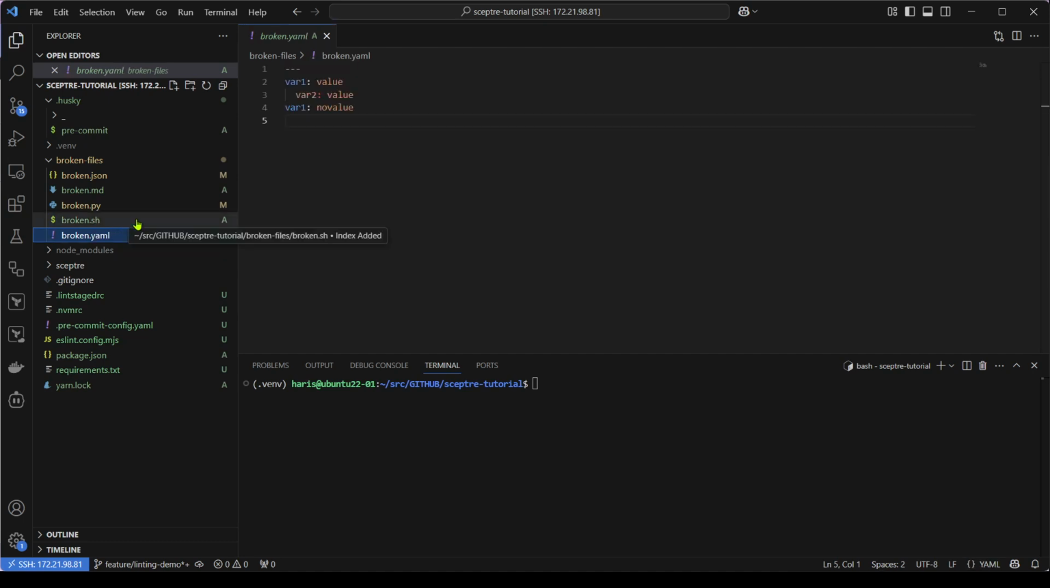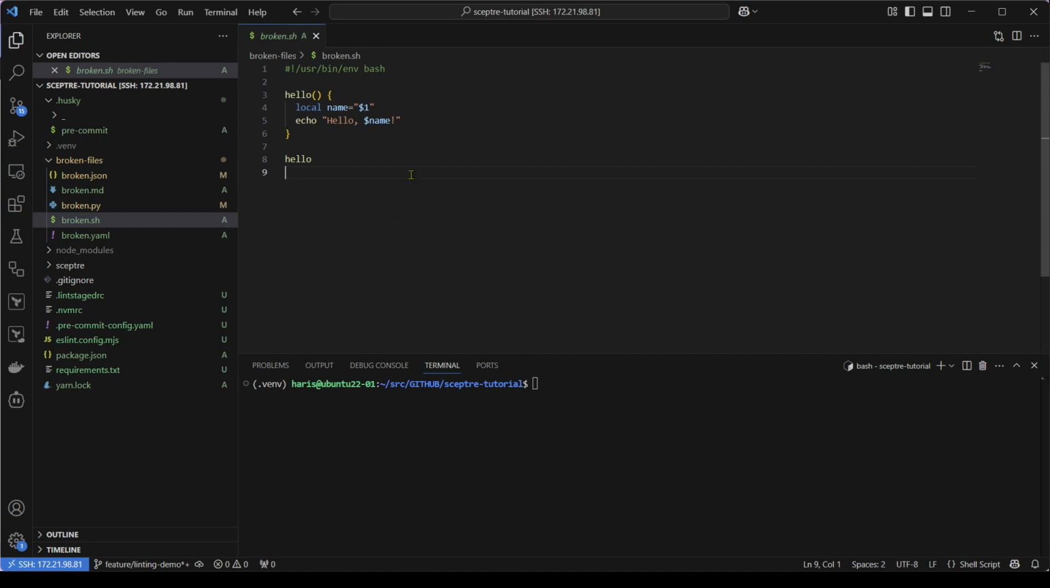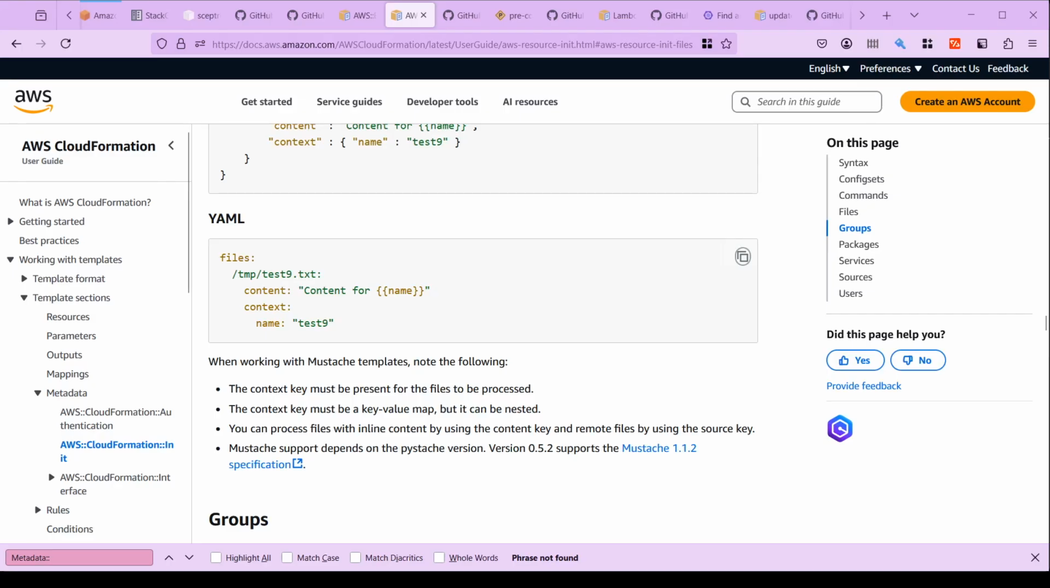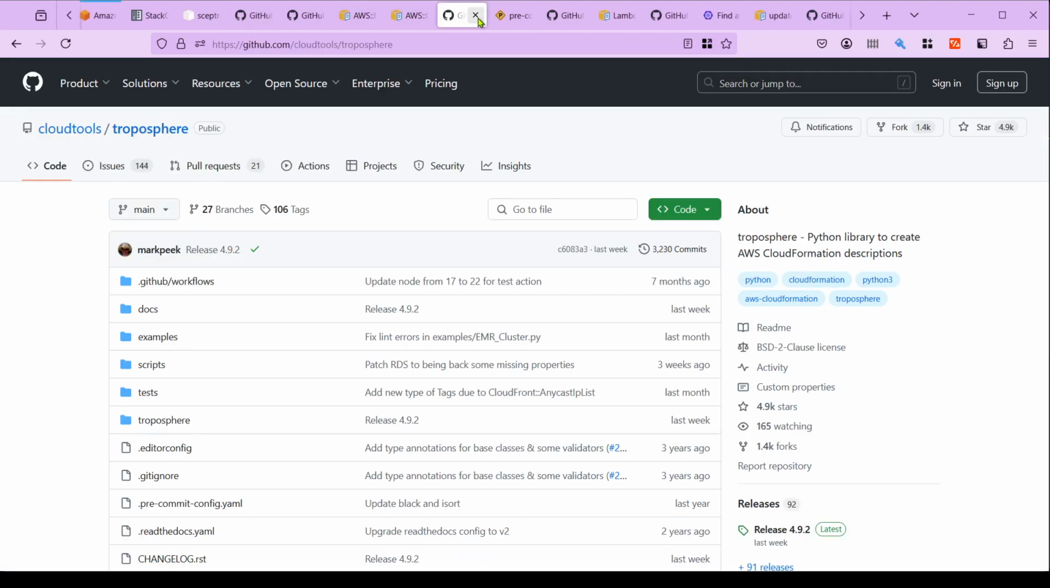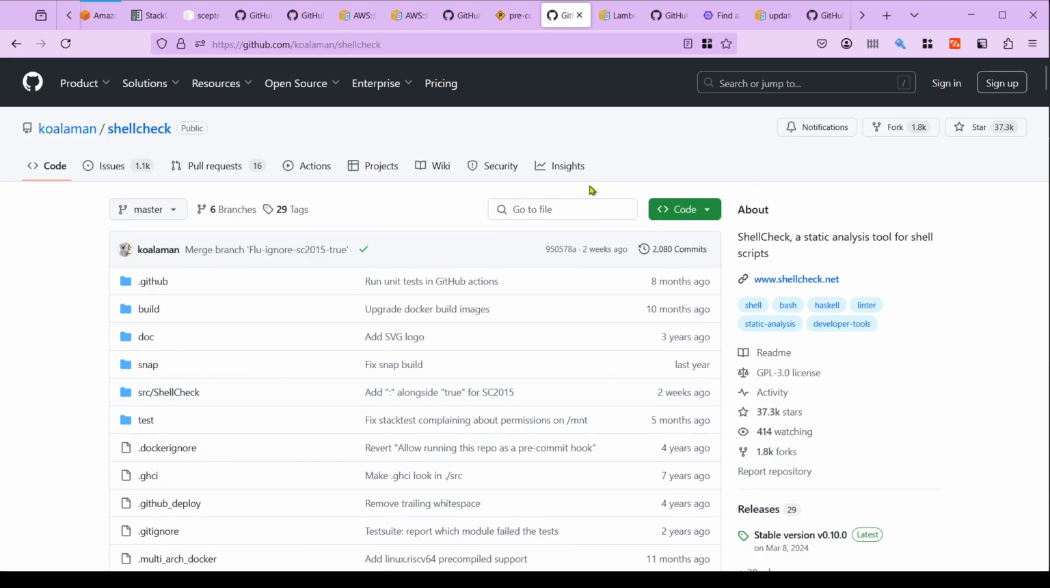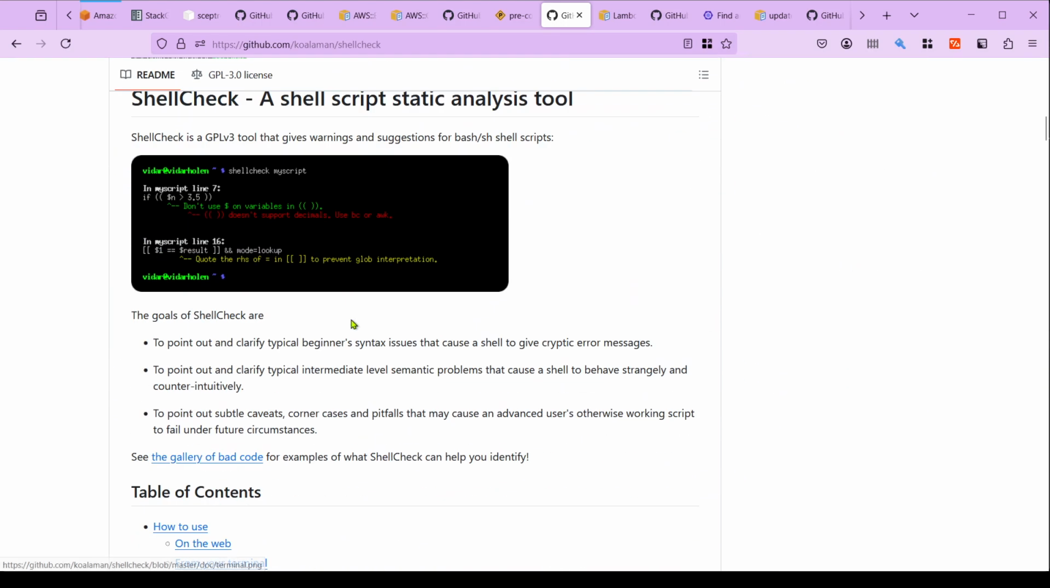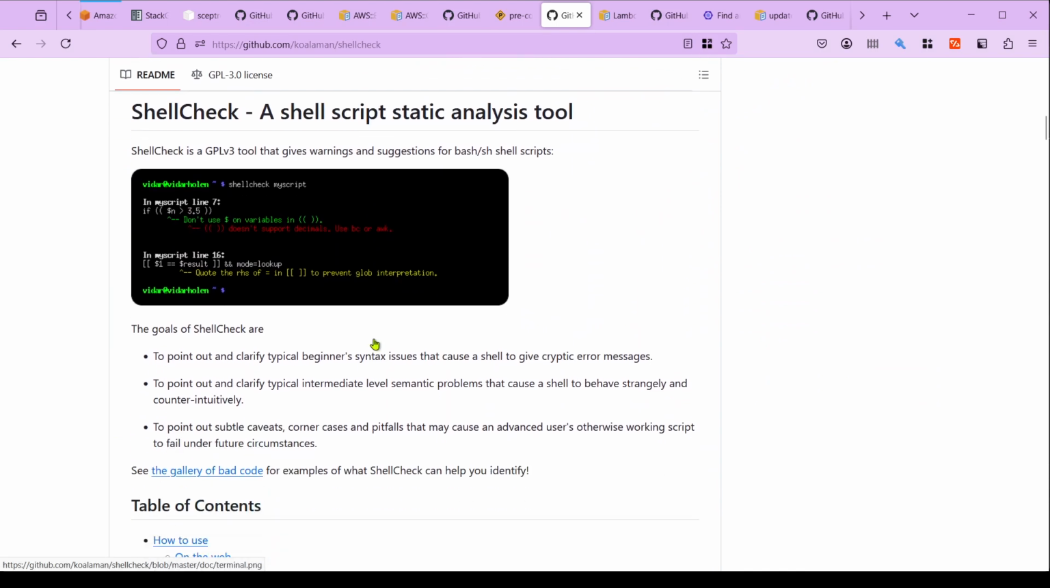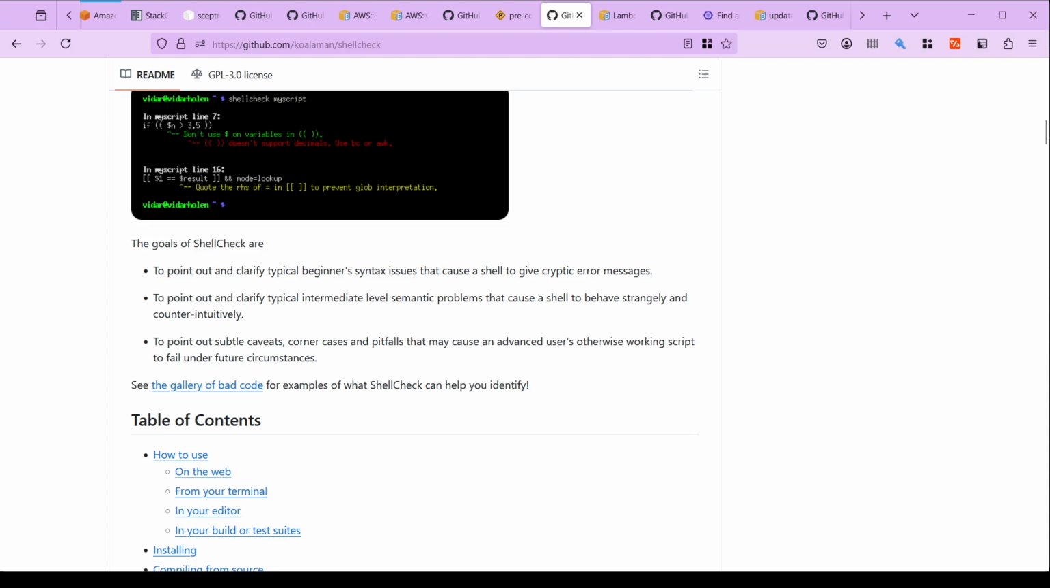So, for example, with a shell script like this bash script, I use a tool called ShellCheck. Let me bring up the website for ShellCheck. ShellCheck is written by Koalaman. You can find the tool at github.com/koalaman/shellcheck, and you need to install it on your system. Then after you install it, you can run ShellCheck like this.